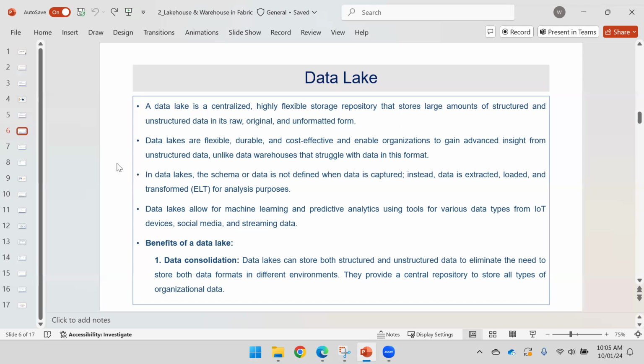In data lake, schemas are never defined before storing the data into the lake. Schemas are defined when the data is captured. Okay, so first we will store the data, and then we will perform the ETL operation. And once the data is cleaned, again we will go to the warehouse. We will store the data in the warehouse, right?